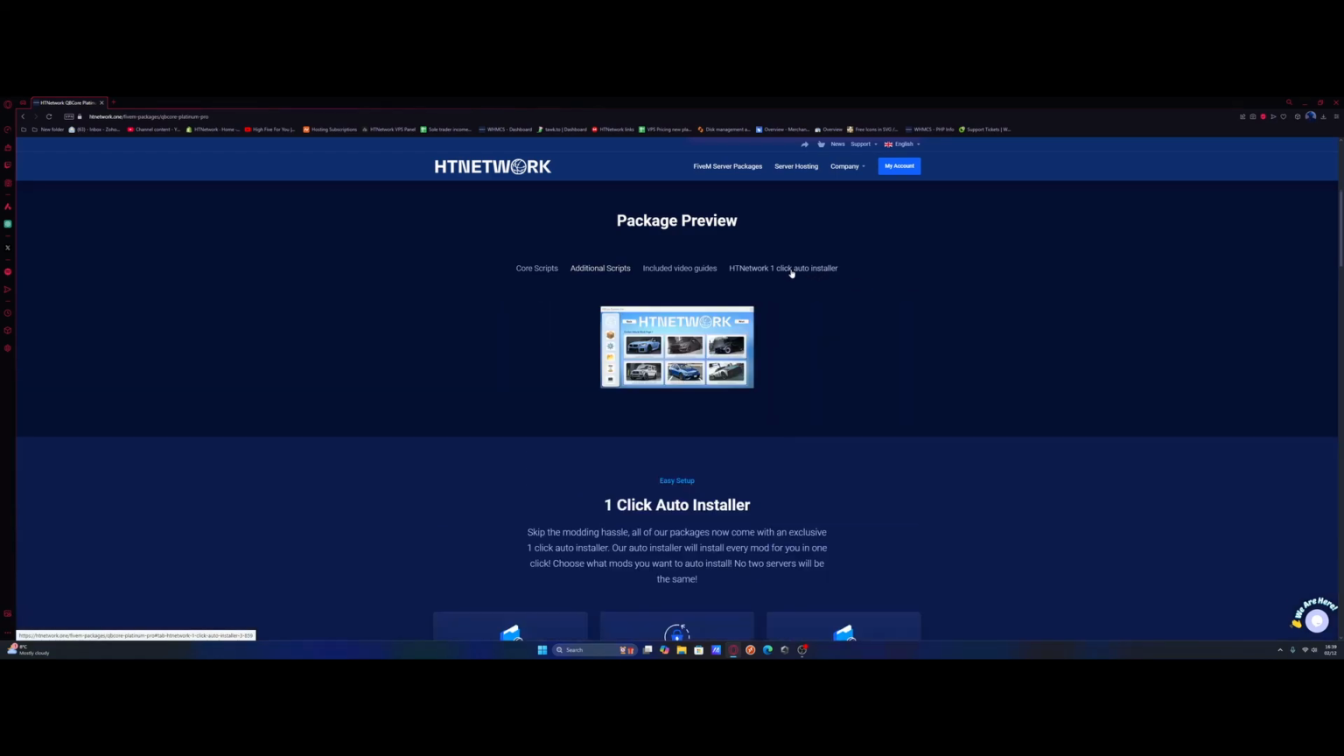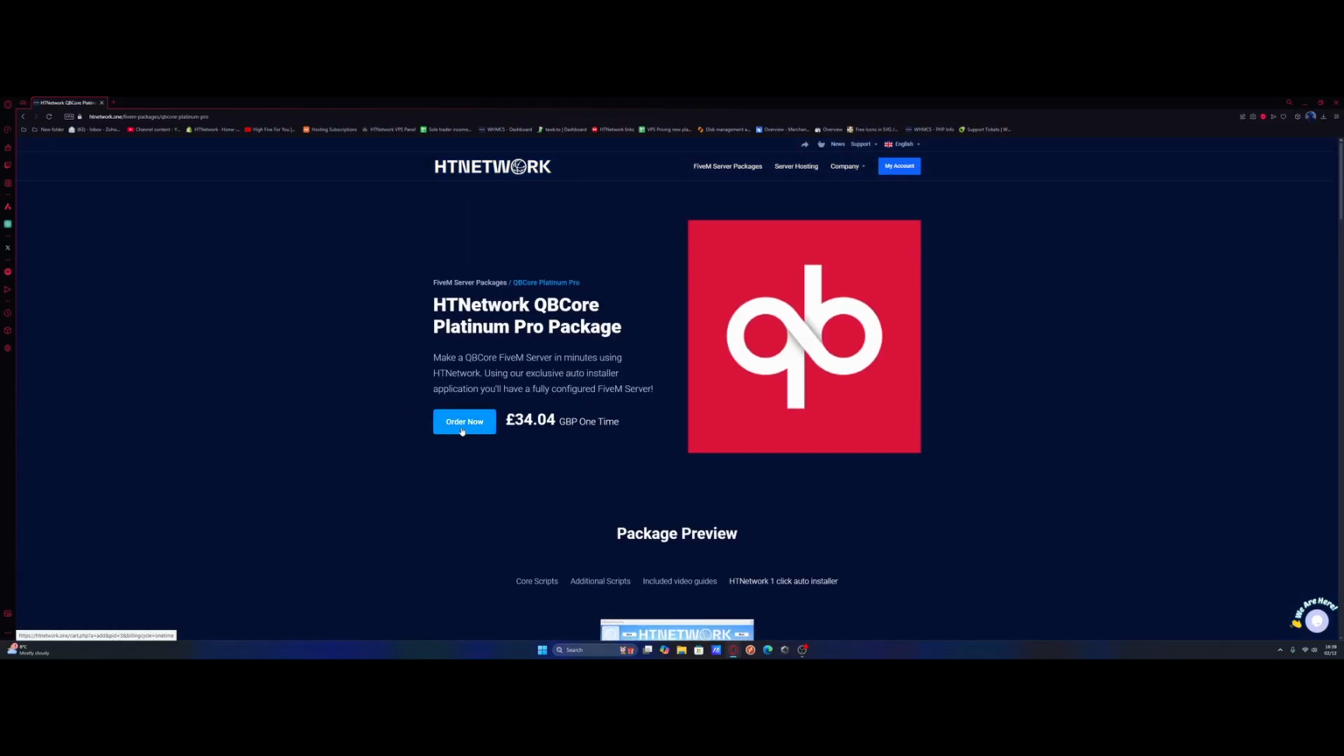And then in this section right here, the HTNetwork one-click auto installer section, it shows you what our HTNetwork application looks like. No other website has this. This is solely developed by HTNetwork and for HTNetwork exclusively. And this will install all of our mods and our 5M server for us automatically. So what you guys are going to want to do, scroll on up and order the package.